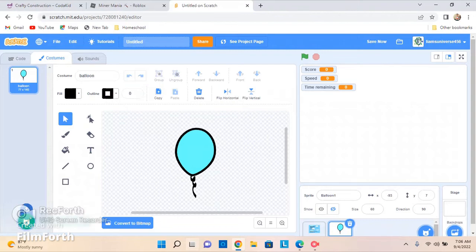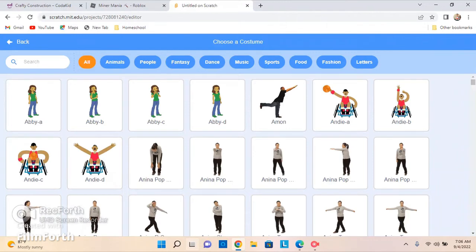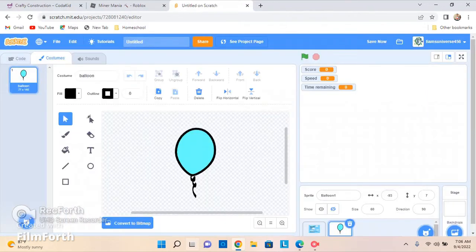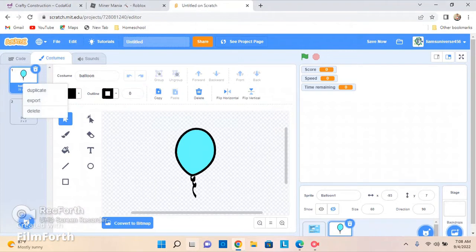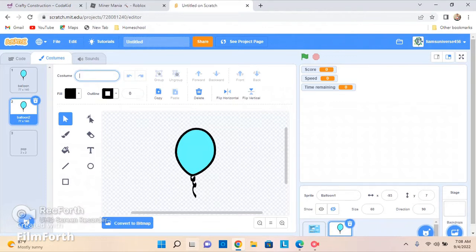Oh, sorry. So I'm going to create a new costume. This is going to be kind of a pop costume, and I will be right back once I create it. All right, guys, I just forgot to tell you, just make one more costume. So just duplicate the balloon and name it Doom Balloon.